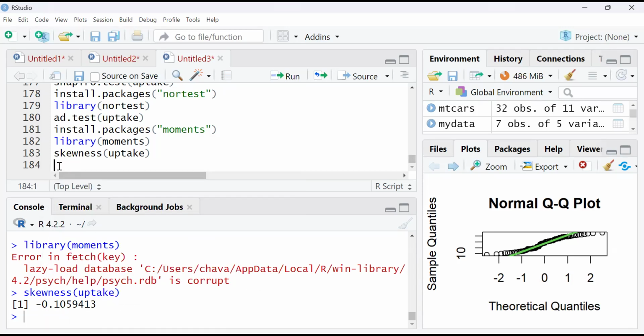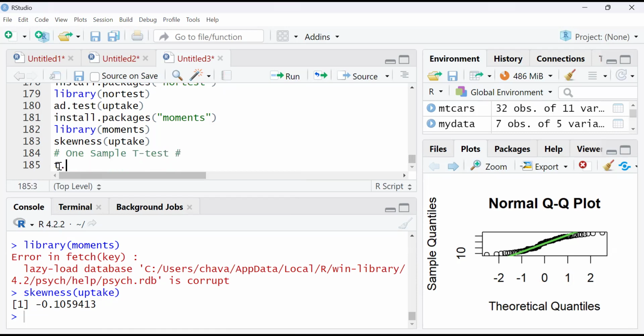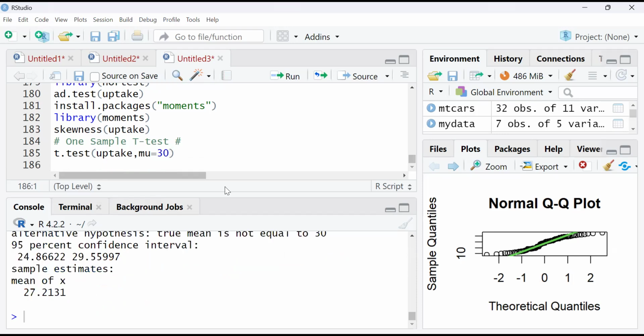Okay, so I am doing something called a one sample t-test. I'll run this code, t.test. Just type this, all of you: t.test, and type here uptake, which is your dependent variable, comma, mu. Mu means the mean value, I am defining it as equal to 30, right? Just type t.test bracket uptake, comma, mu is equal to 30, control enter.